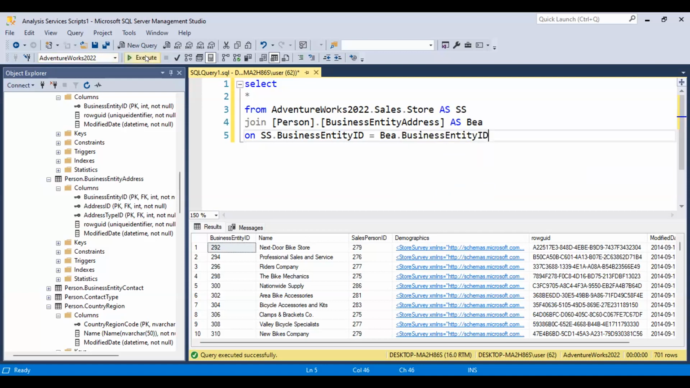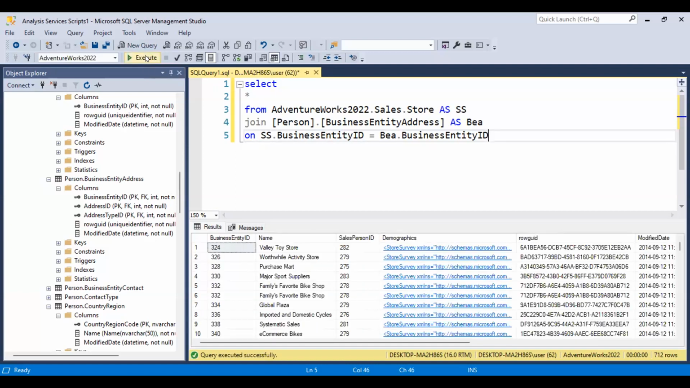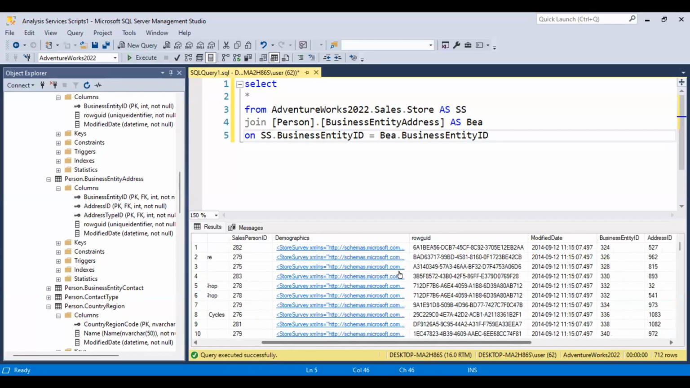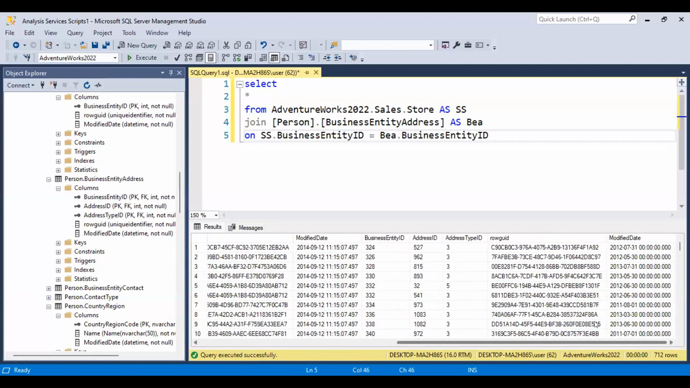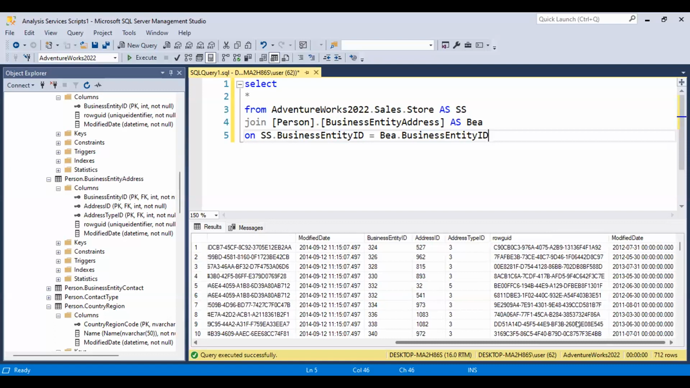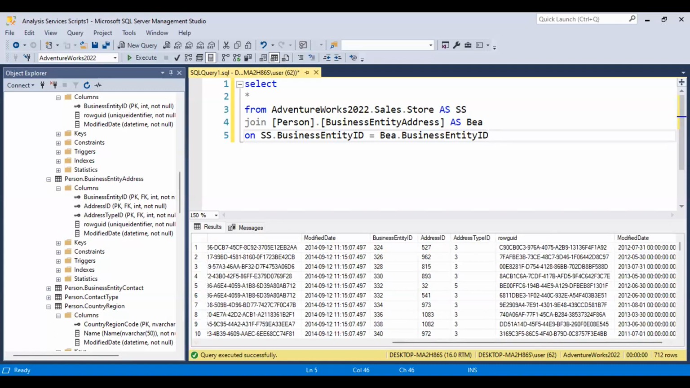So let's execute. Yes, let's execute. So we have all this. You see, the first table ended at modify date. Now we have extra business entity ID and so on. Please, what are the columns we are supposed to call out now? Let's see how many we can get from here. Columns: business entity ID, name, address line 1.